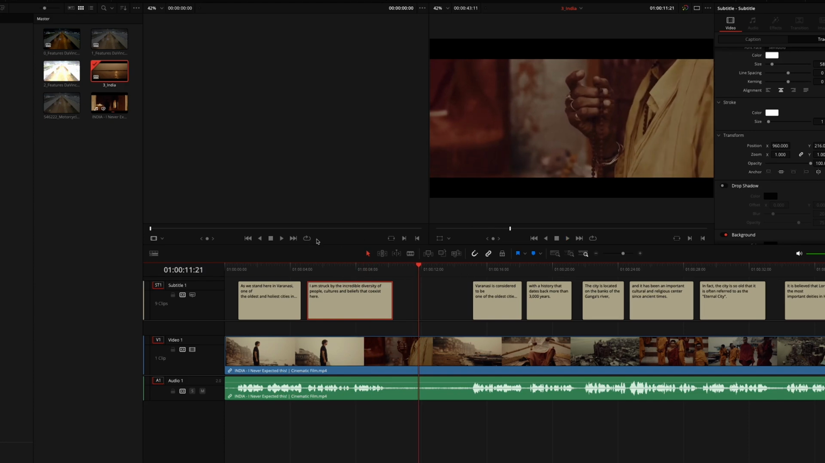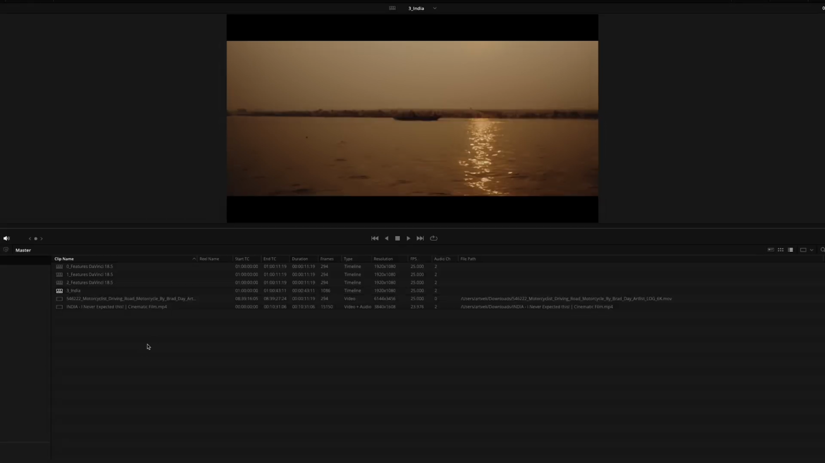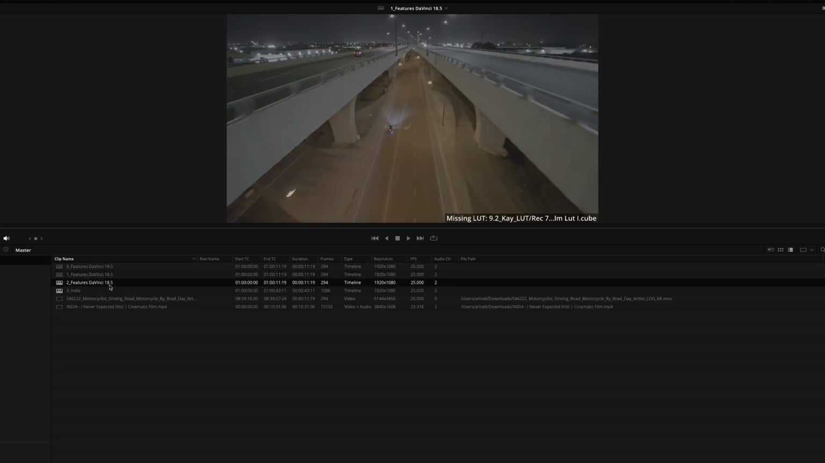Version 18.5 allows you to set up a separate color management for each timeline. You can now duplicate a timeline and adjust its settings based on the specific project requirements. So for example, you have one timeline set to YRGB and you want to use Resolve color management for another. So now you can duplicate the timeline and change its settings to what you need for the particular project.